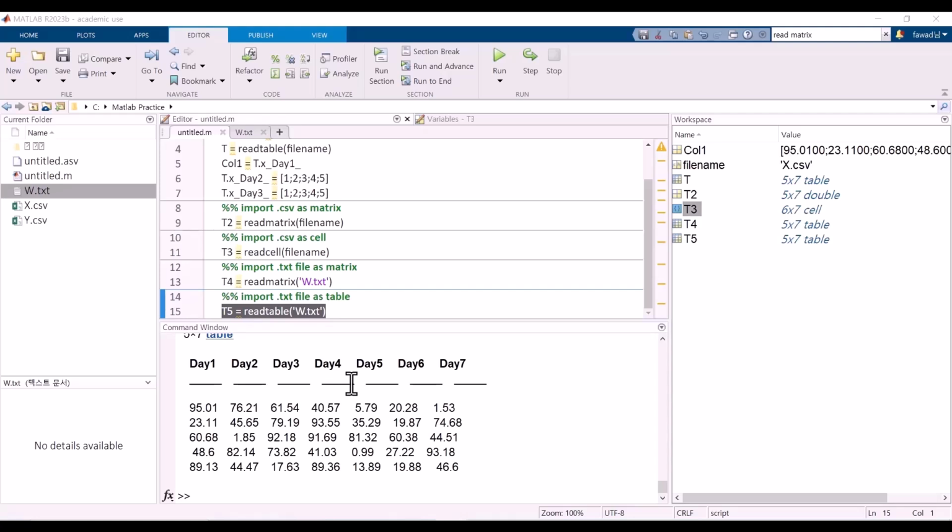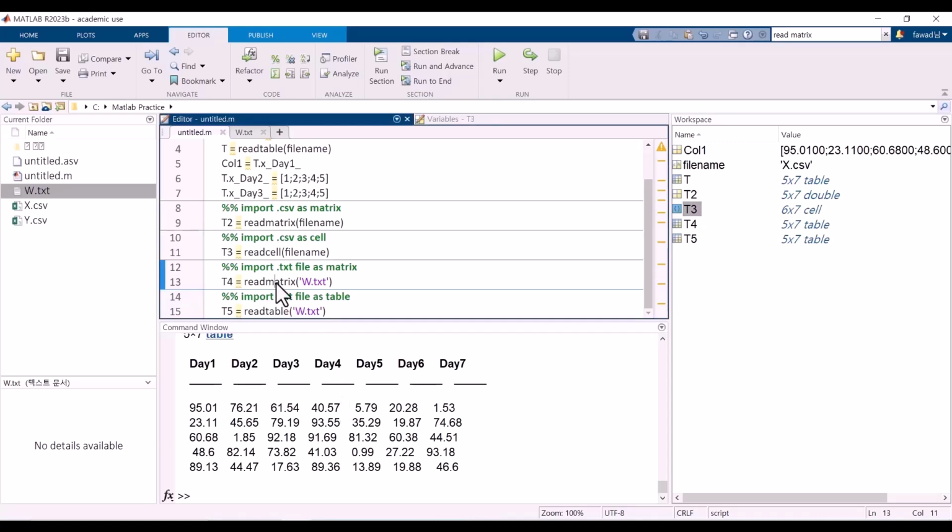So this was all about loading .csv or .txt file into MATLAB. There were two different methods, readtable and readmatrix, which we have discussed. In the next lecture, I will tell you some more information which are used for loading data into MATLAB.